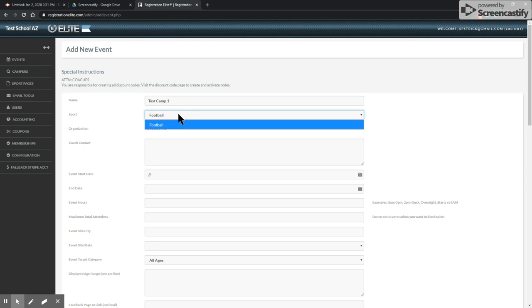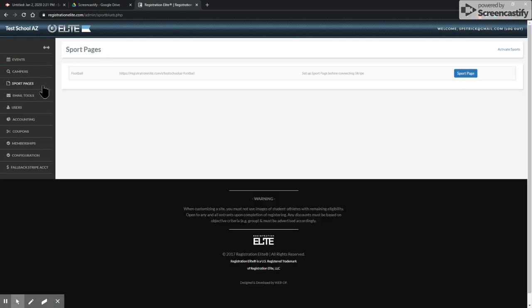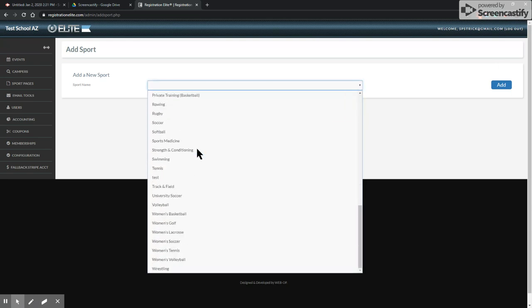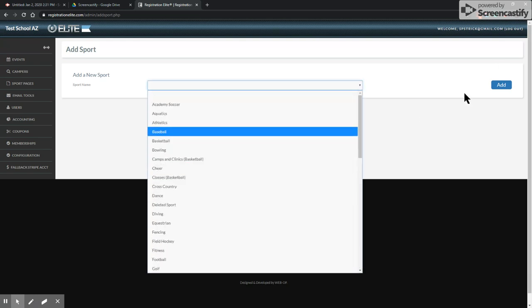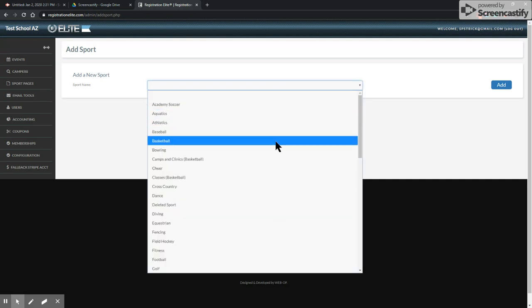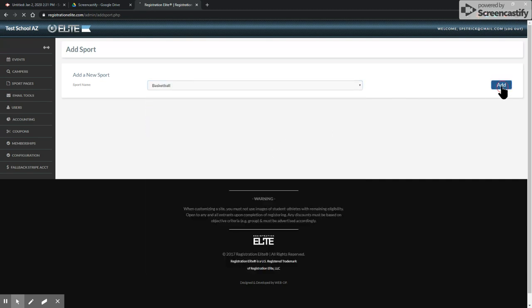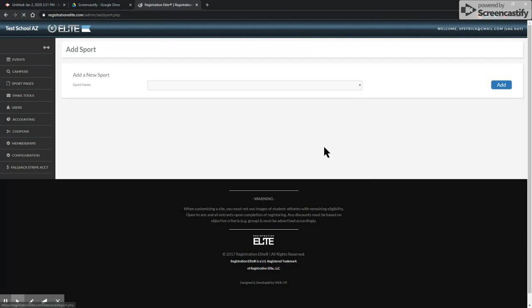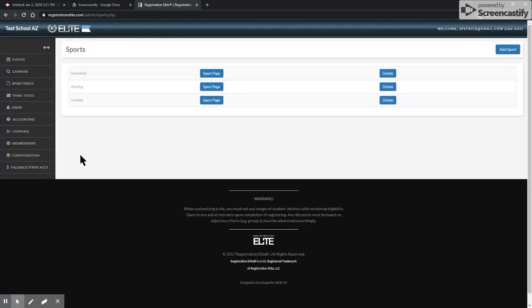You can choose the sport. Now you can add one of several different sports, which you're able to do here on the sports pages section. You can activate different sports within your camp, add a sport, and we have all of our preset sports here that you can add. For right now, we did football, but for the example here, I'll go ahead and add basketball as well. So now we have football and basketball. Again, if we wanted to add another, we could add another here. We'll go ahead and add bowling.